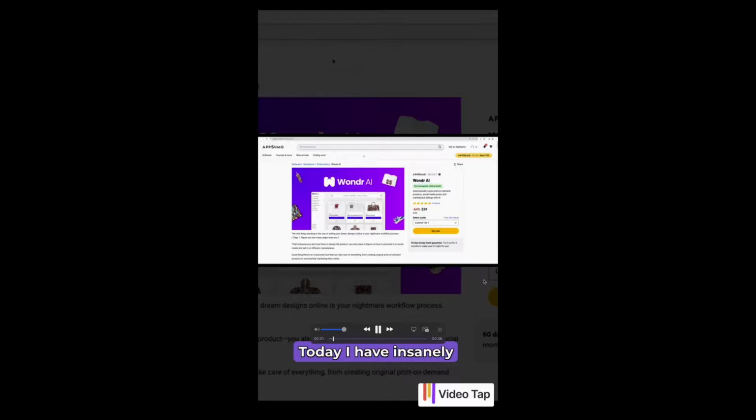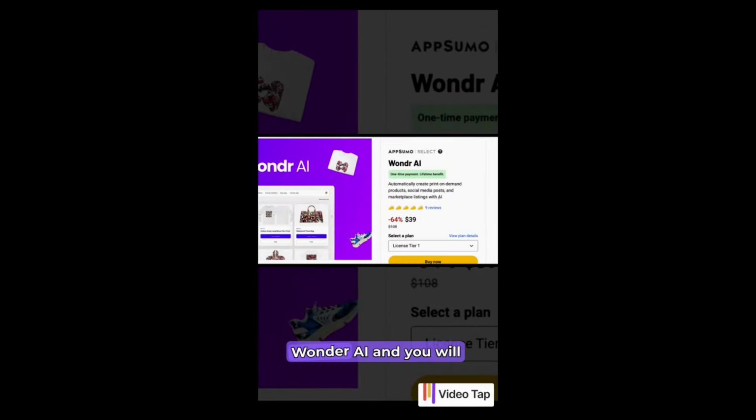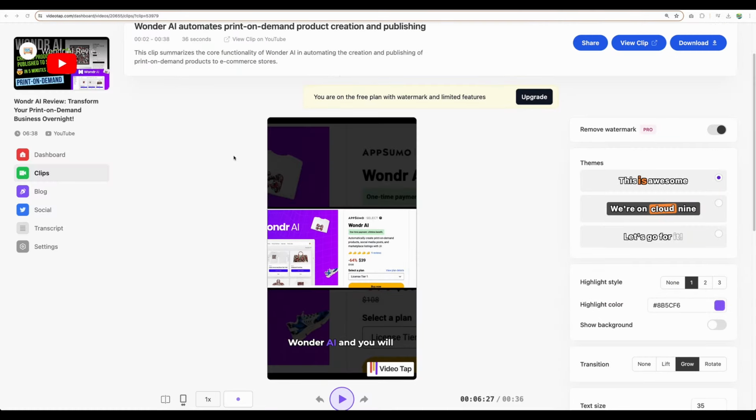Today, I have insanely great software on review. It is called Wonder AI, and you will be able to create automatically print, so you get the idea.